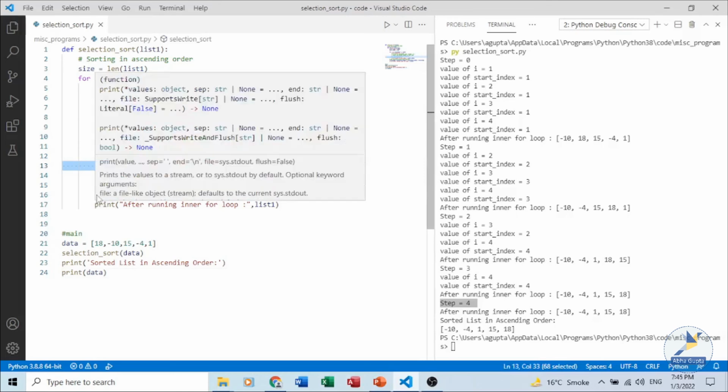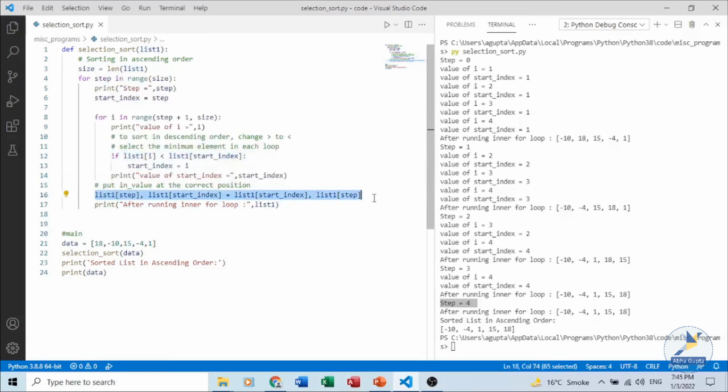Similarly, in the second, third and the fourth iteration, the values are being compared using these two lines, and when a minimum value is being found, they are swapped using this statement in our function. And at the end, we get our sorted list in ascending order, like minus 10, minus 4, 1, 15 and 18. The same program can be changed to a descending order.